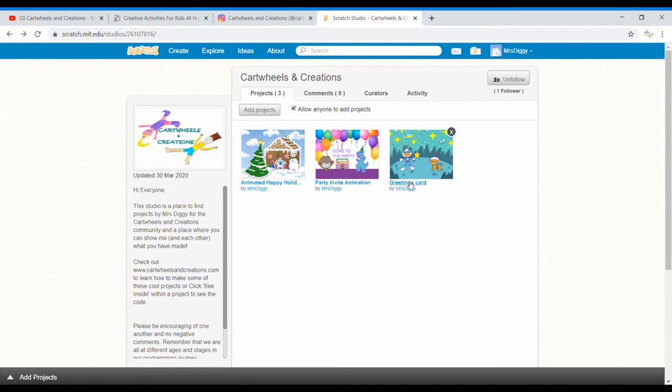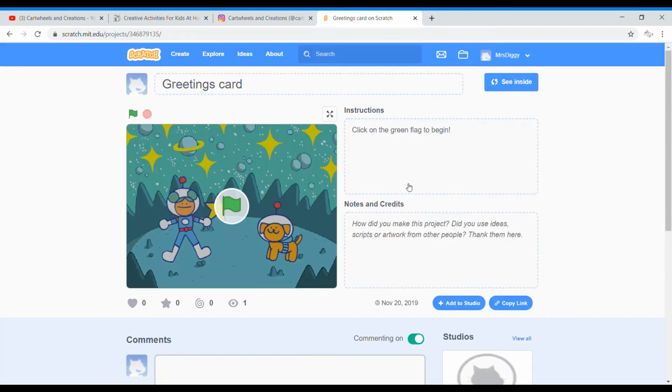So I'm going to click on this one. Another greetings card. This is just a random card and it's something that might be really nice for you to do at the moment, to make an online animated card for a member of your family. Perhaps you've got somebody in your family that's stuck at home on their own that could do with cheering up, and this would be a great way to do that. So let's watch this one.